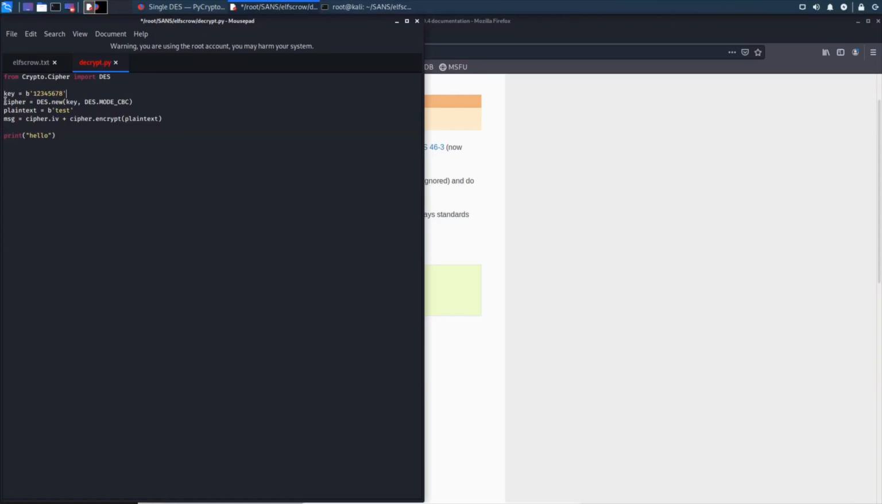We've got a plain text. Let me put them like this. I like it better when all the variables are in one area. Cipher is technically also a variable, but whatever. DES.new, and then we've got the key, which is this one. I might actually rename that to bytes key because it's more descriptive. They are bytes after all. And then DES mode CBC, so that's correct. And then message.